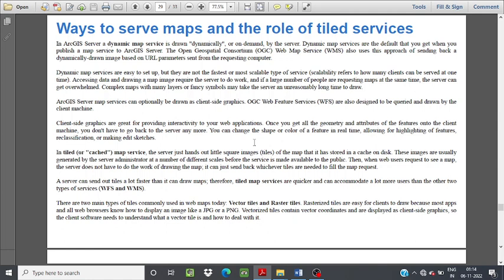In a tiled or cached map service, the server just hands out little square images, or tiles, of the map that are stored in a cache on disk. These images are usually generated by the server administrator at a number of different scales. A server can send out tiles a lot faster than it can draw maps. Therefore, tiled map services are quicker and can accommodate a lot more users than the other two types of services, that is web feature service and web map service.